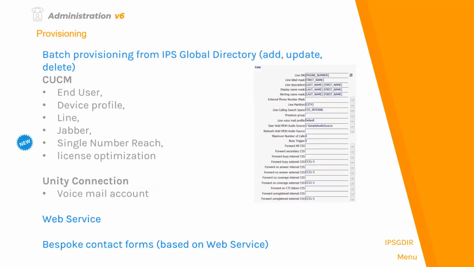We can also set a voicemail account up via Unity Connection. This is available via the web page to the Telisca server, but we've now created a separate web service, so if you choose to, you can create bespoke contact forms which have limited options on there, and provision your new users within Call Manager.